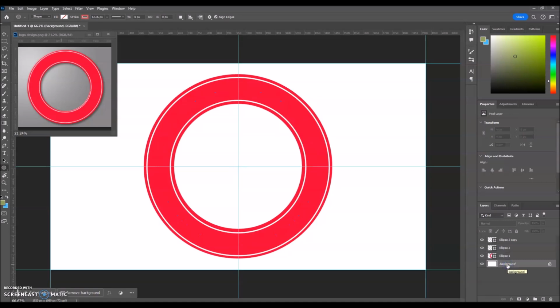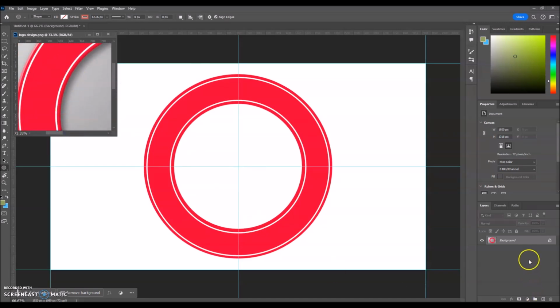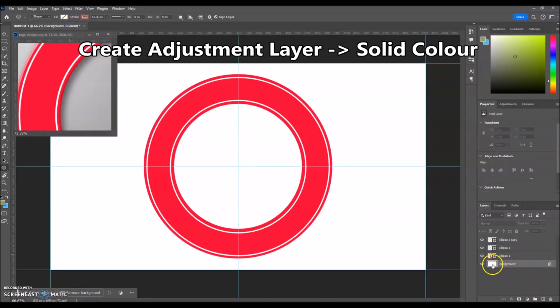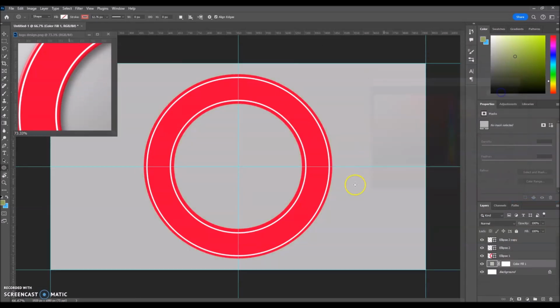So that doesn't look too bad, but let's make it look even more like the original. First, we'll put it on a gray background. Go down to the adjustment layer option, pick solid color, and then select the gray from the original.